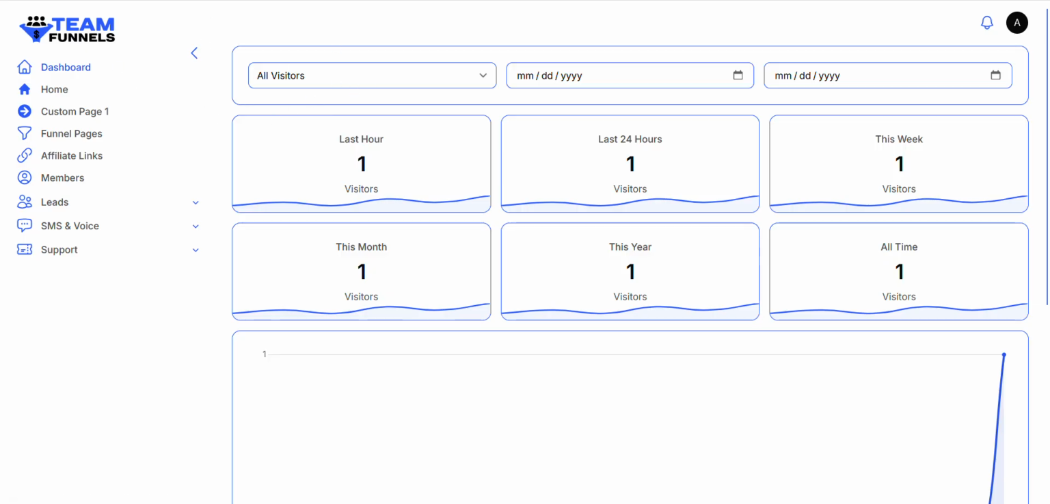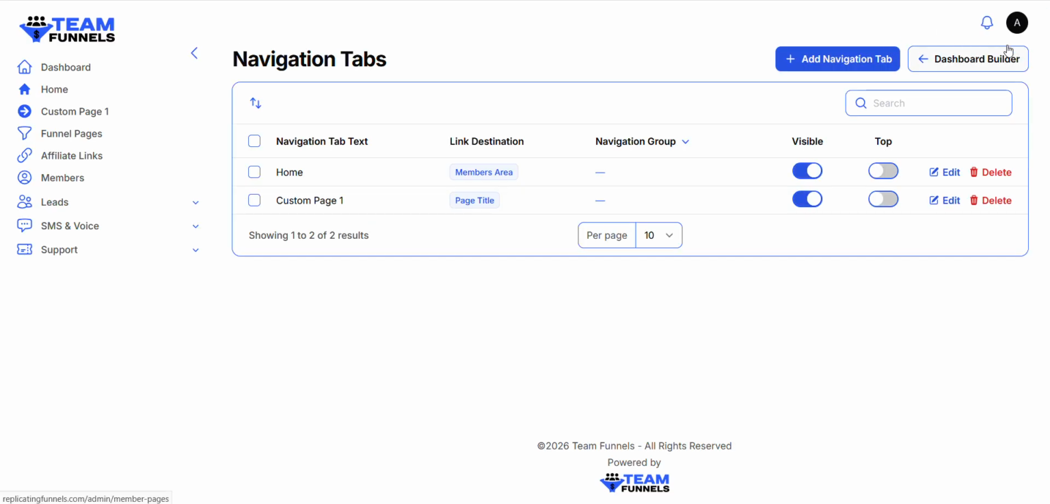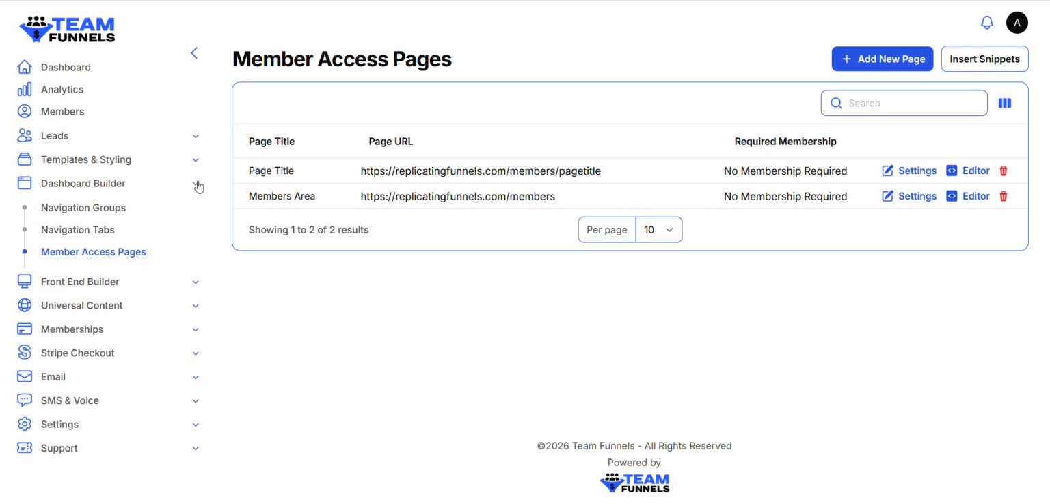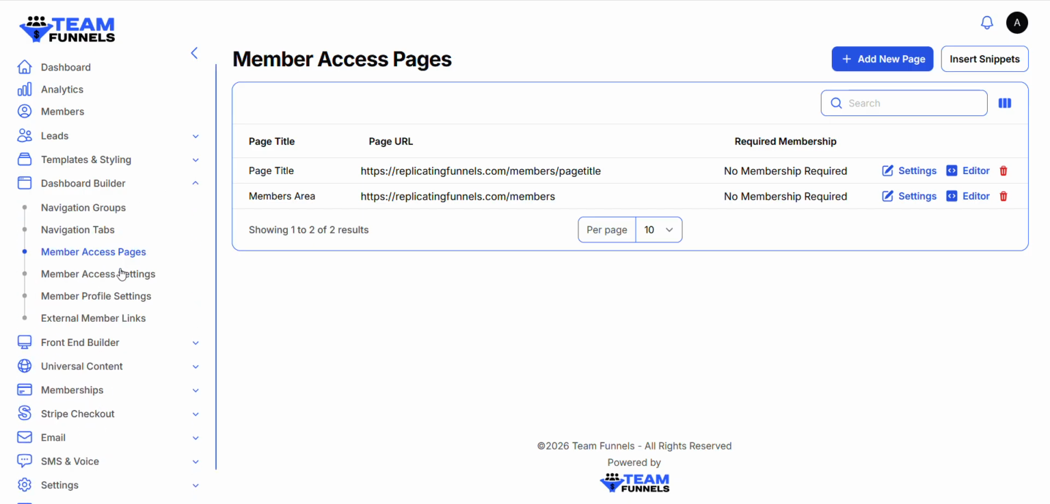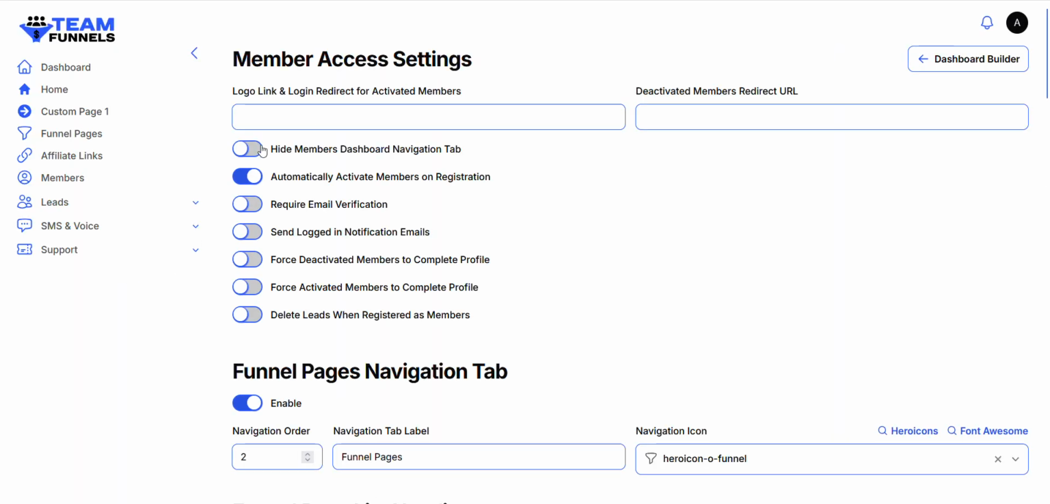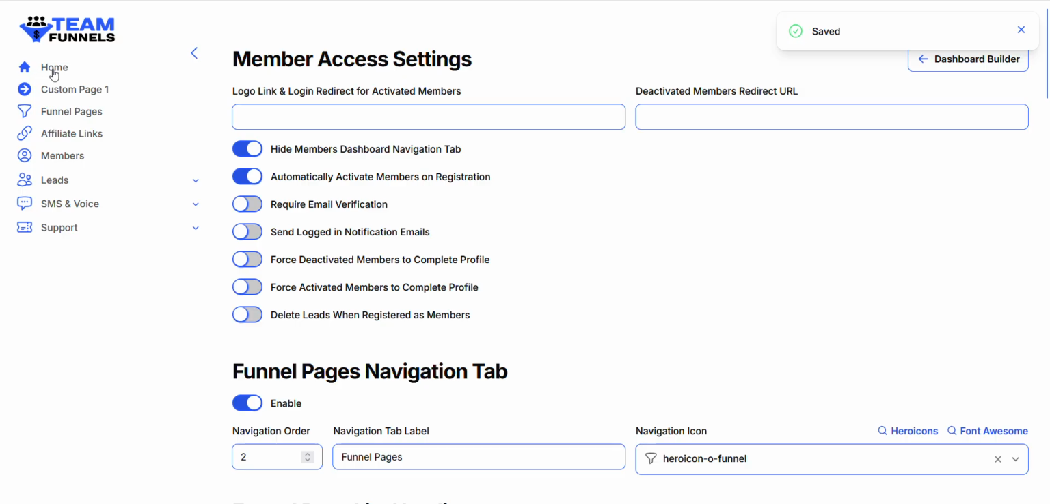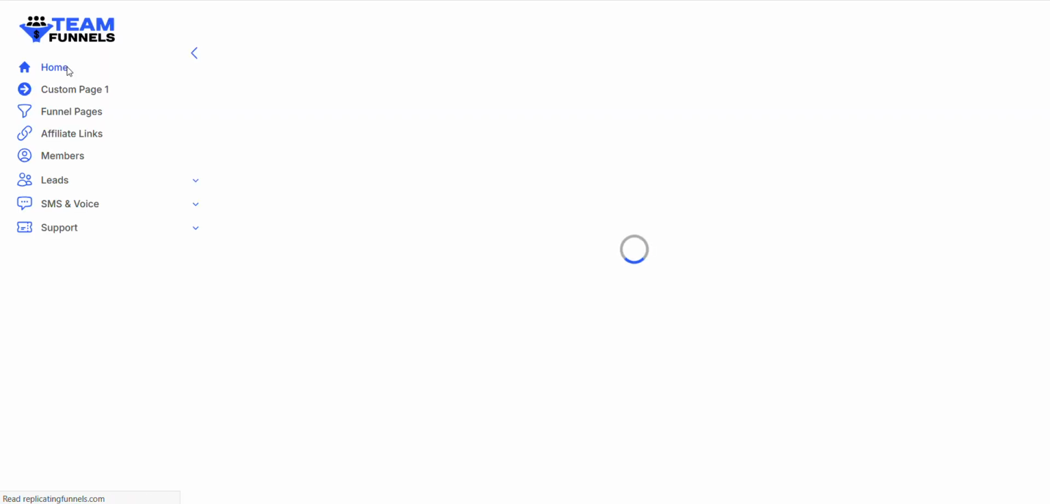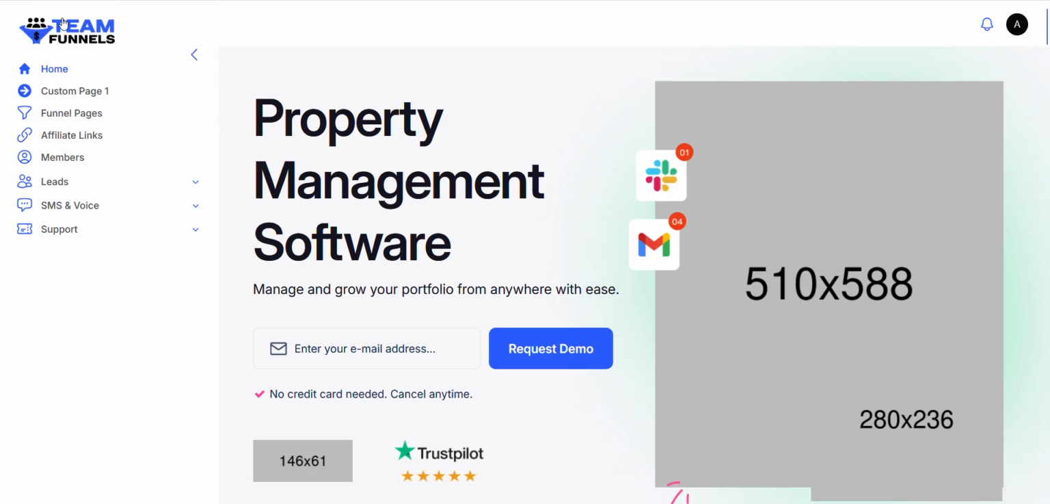But if you want to get rid of that, let's just go back here again. And we'll go to Dashboard Builder. What you can do is go into Dashboard Builder and then Member Access Settings. And I can just turn that off. Just hide Members Dashboard Navigation tab and save that. And so now you see that we just have the home up here instead of the dashboard. So now if they click that, that will just take them to this page.